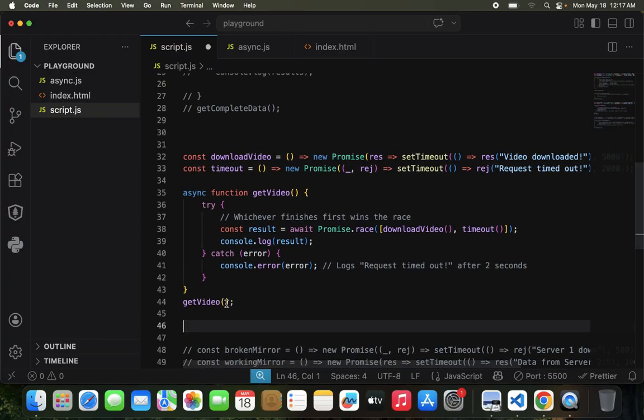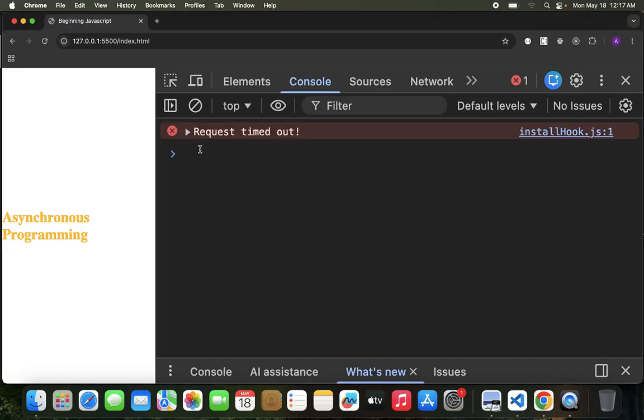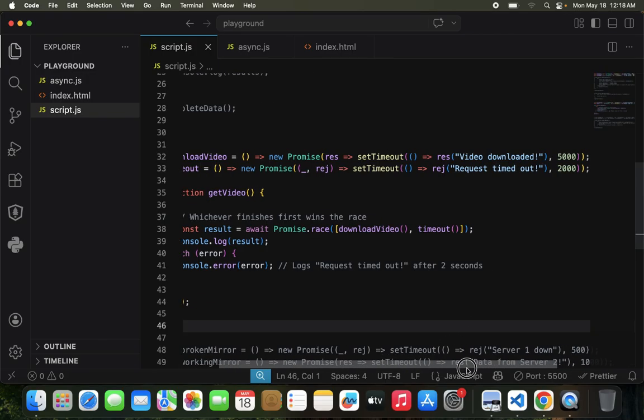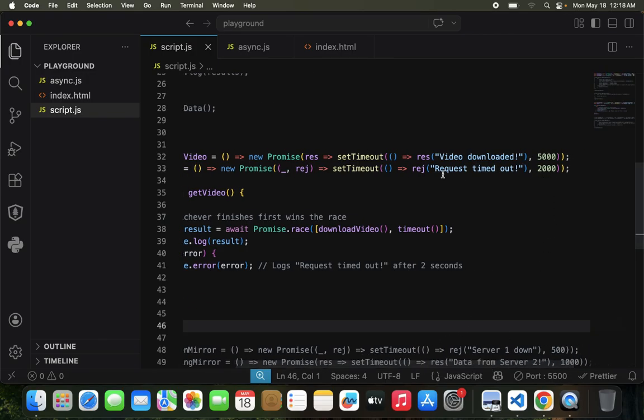Okay, so we're invoking this here. Let me save this, and then let's go to our browser and see what we get. We get request timeout. Let me refresh. See, request timeout. So that one wins because after 2 seconds this rejects before this one, because the delay period is 2 seconds and this one is 5 seconds. So the first responder wins.